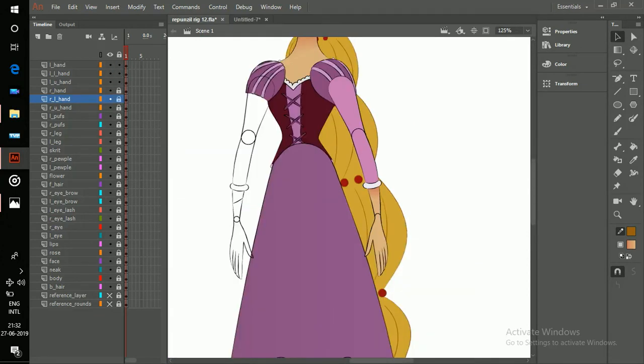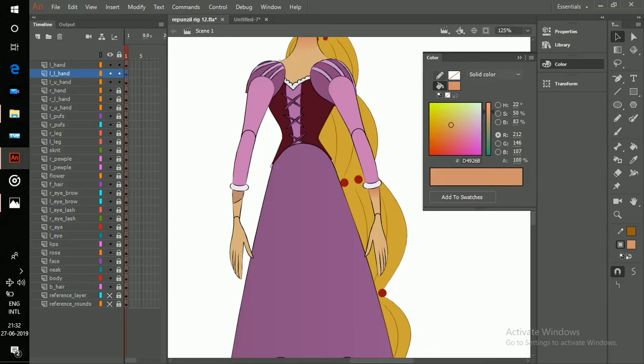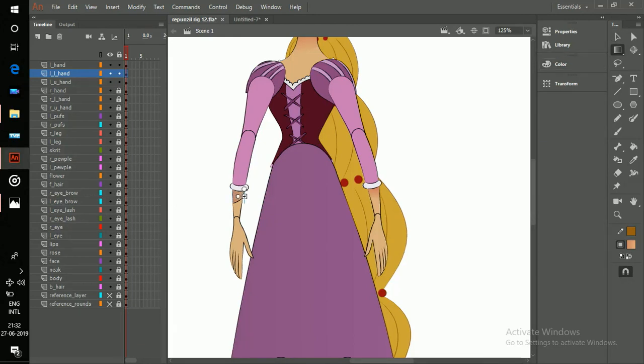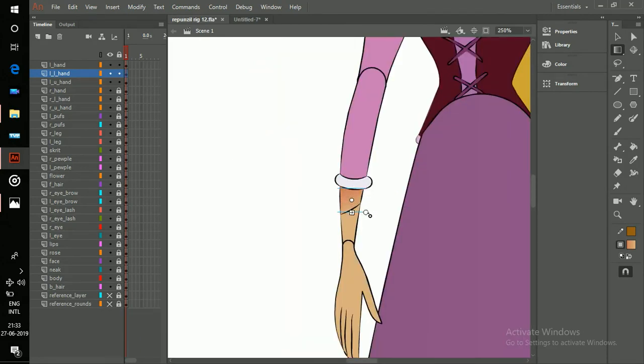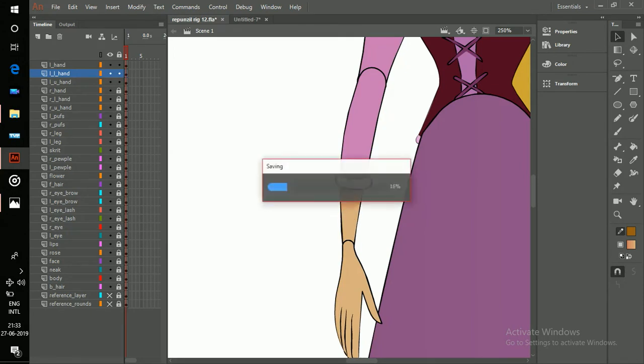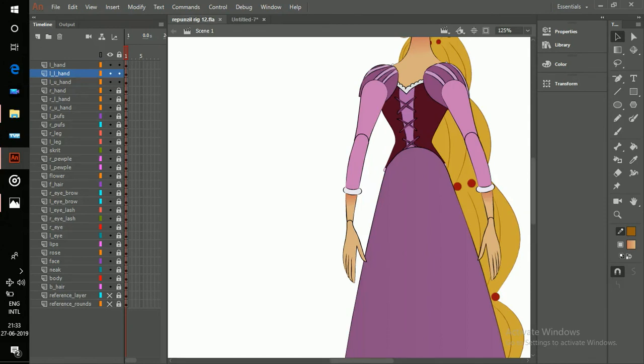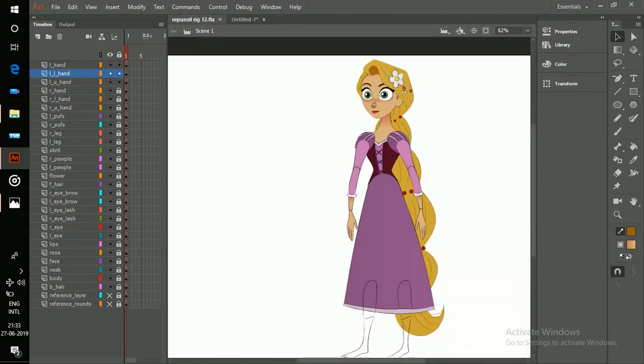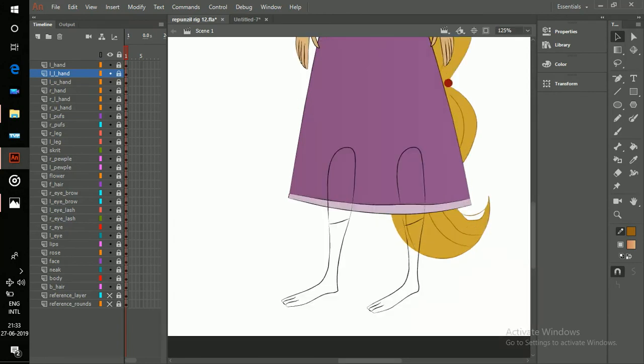Unlock these layers, unlock this face, select. Now here also we need to apply gradient. Linear gradient, gradient transform tool. Transform like this. Delete the remaining. Now we got everything. And finally, we need to color our leg only.